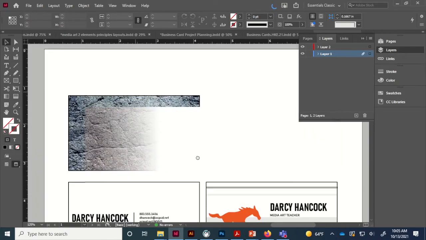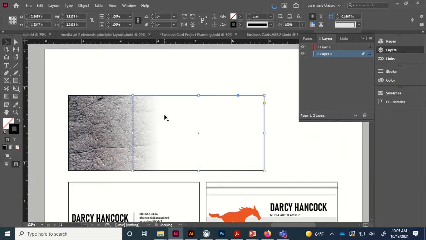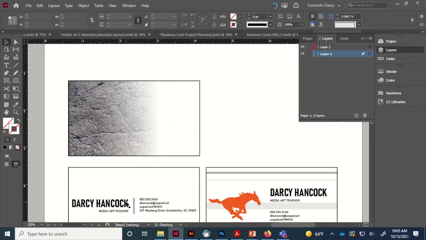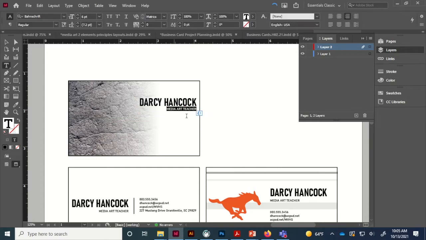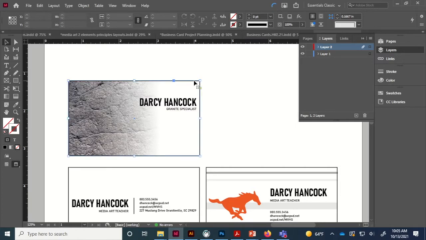Now what I'm using is the gradient fade tool, which lets me fade a picture or anything else that's in that frame from a full opacity to slightly transparent. And what this means is that when I put my information and stuff on here, the background texture won't be overly distracting from the words and things that are important on here.